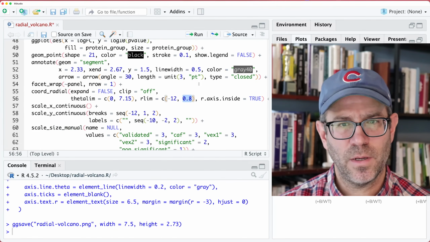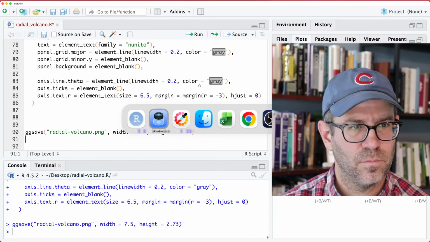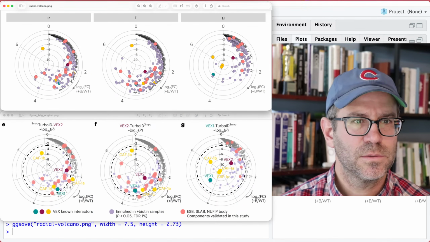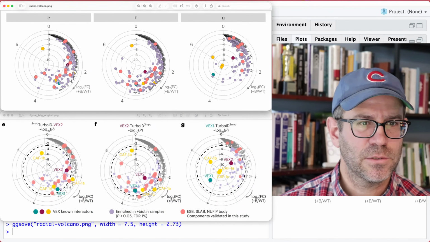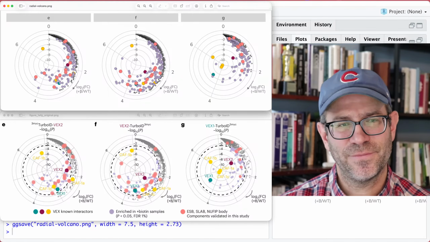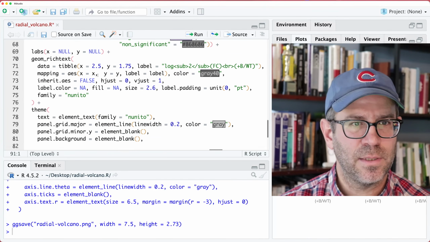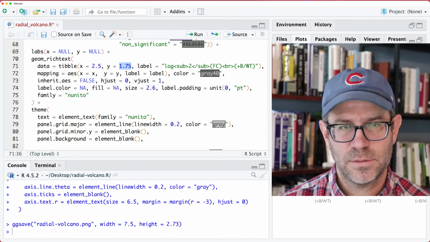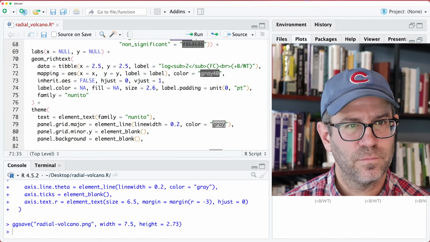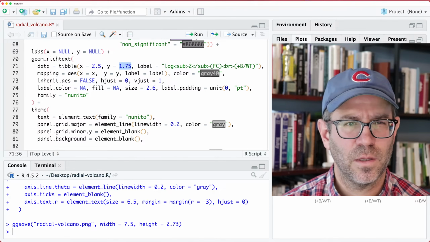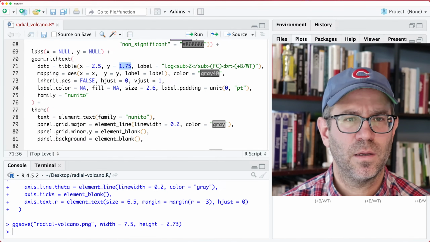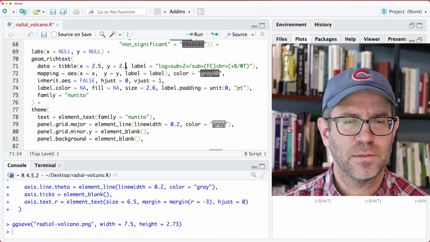Probably 1.5. Something like that. I think that looks good, but then this stuff needs to move out. So that was it here, right? And that was the Y. So let's take that to 2.5. Nope, that, yep. Yeah, 2.5.